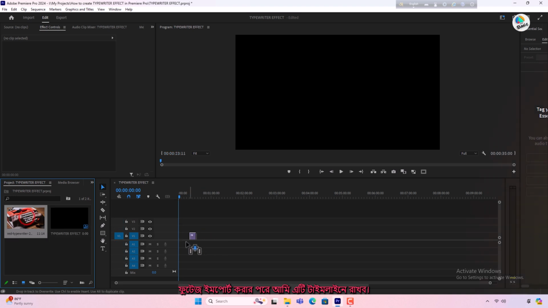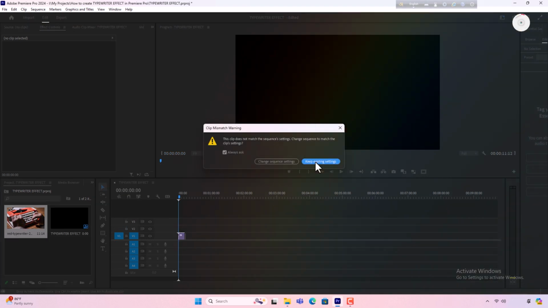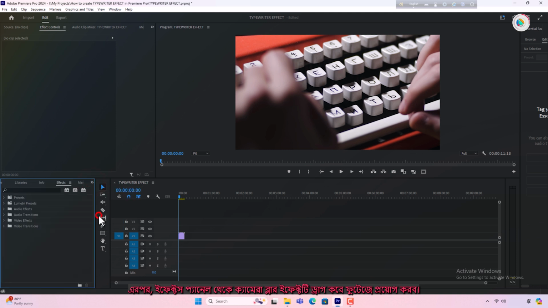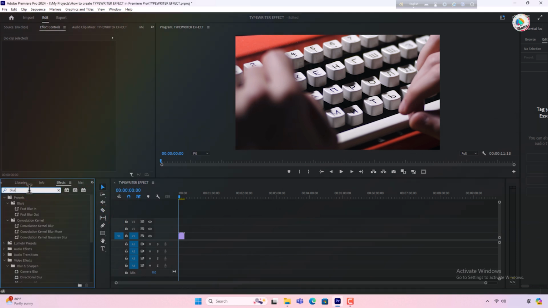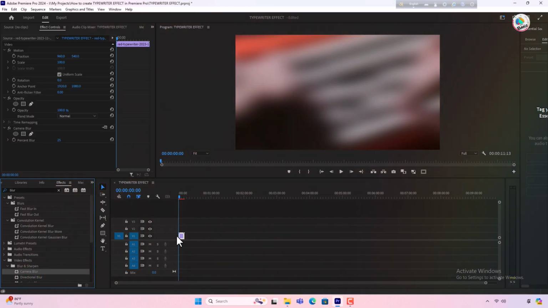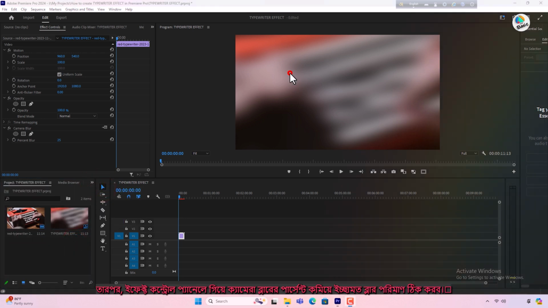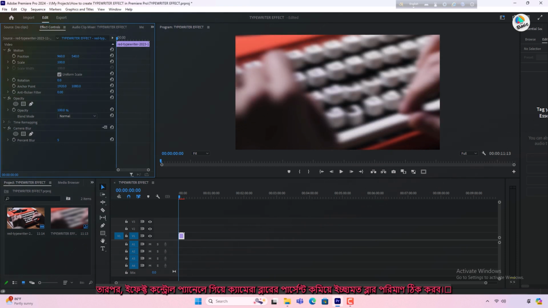After importing the footage, I will place it onto the timeline. Then I will drag the camera blur effect from the effects panel and apply it to the footage. Next, I will go to the Effect Controls panel and adjust the blur percentage of the camera blur to reduce it to the desired level.